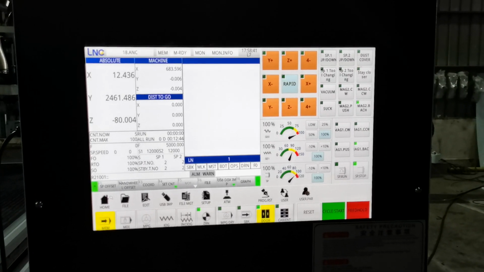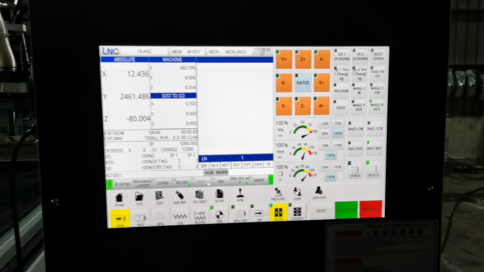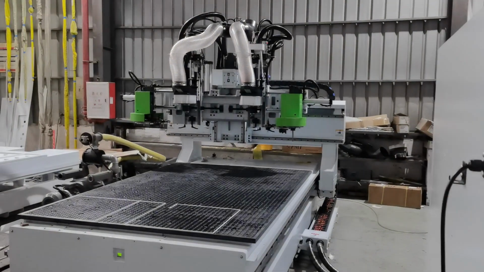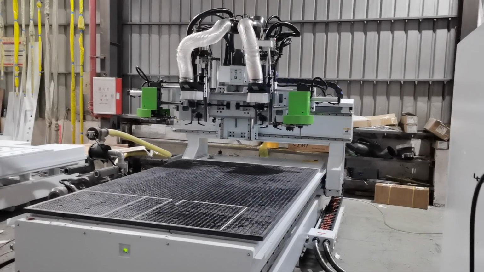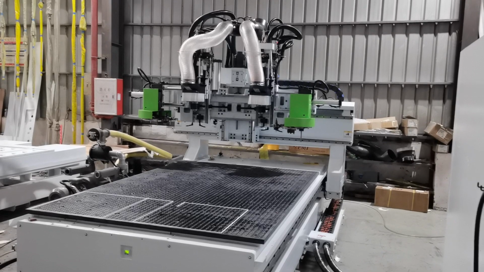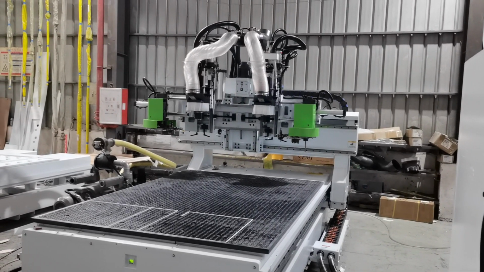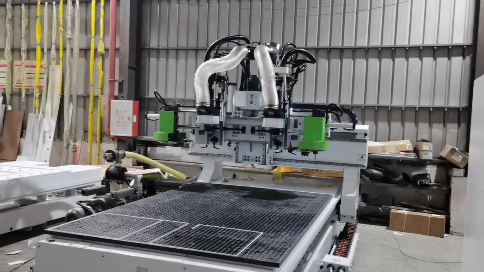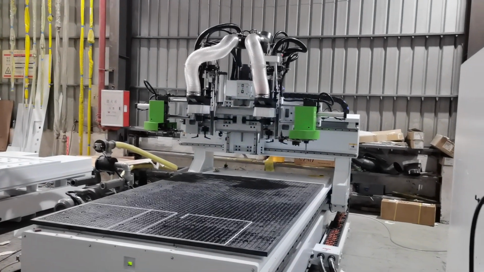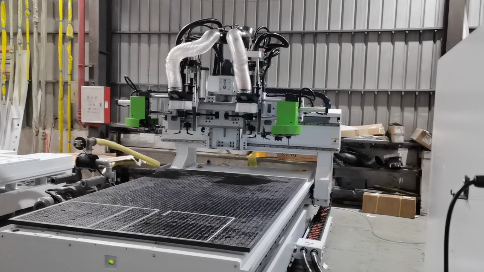Okay, for this video, we will make an introduction on how to run a program by the controller. Firstly, we will use two spindles for the production, and next we use number one spindle, the left spindle, for the production, and then we use the second, number two spindle, for the production.